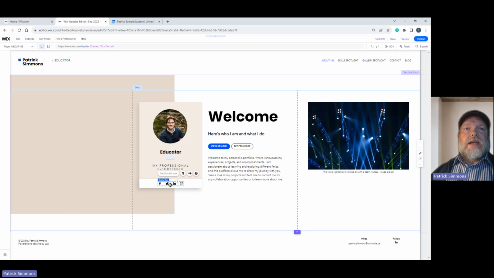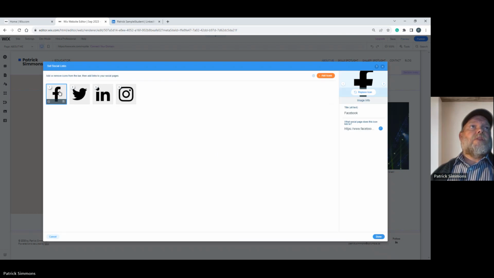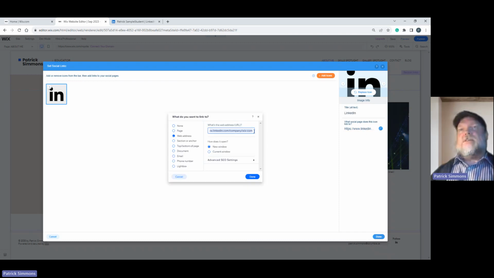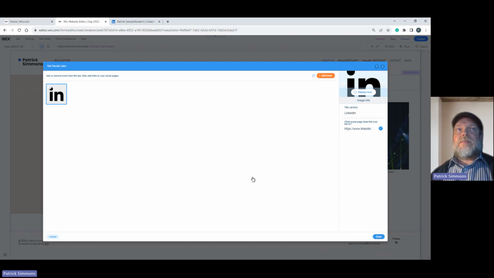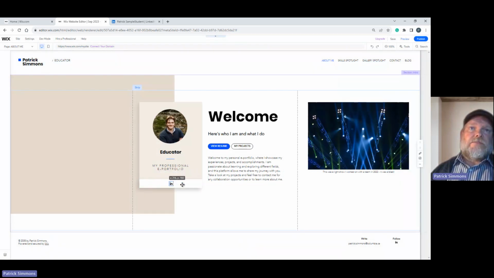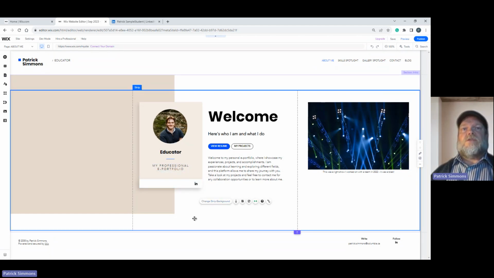I'm also noticing my social bar at the bottom. Okay, so I want to clean up my social bar. So I'm going to go to set social links. I'm going to delete my Facebook, formerly known as Twitter, leave my LinkedIn. And just like we did before, we could go in and copy our LinkedIn profile address. And now we have our LinkedIn social bar. And I'll just put it right in the corner here.